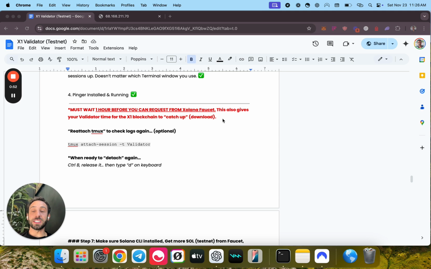If you don't know what a faucet is, simply put, when you are doing something on testnet and you need testnet tokens, in this case, Sol, testnet Sol, there's this faucet, which I'll show you in a second, that allows you to input your public key, and then it will send you some testnet Sol. Without further ado, let's just jump right into this.